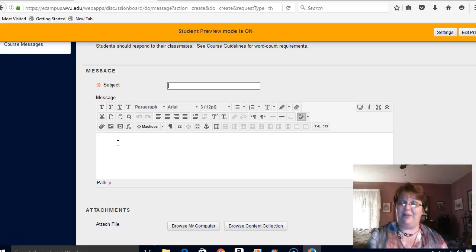Again, if you want to type it up in Word first, so you can use the word count feature, you can do so and copy it and paste it in here. There is a word count feature in this message box as well. It seems to be a little bit off because I have caught some students being a little short on their word counts, but they claimed that the word count on eCampus told them it was okay.